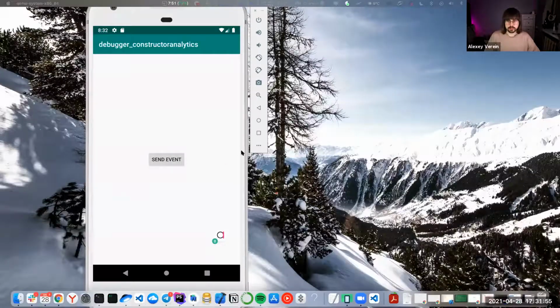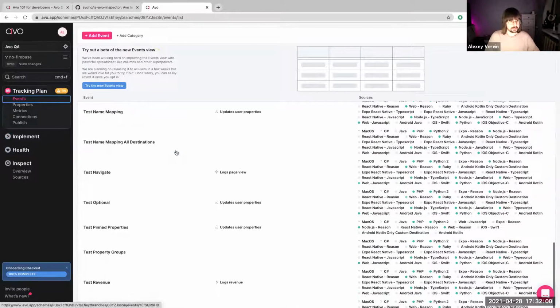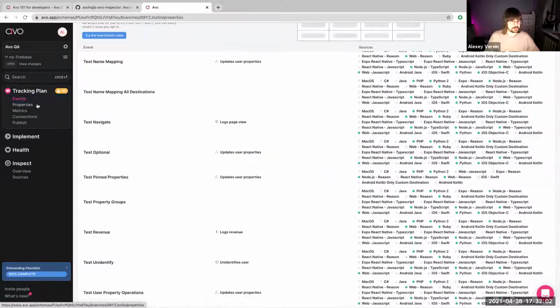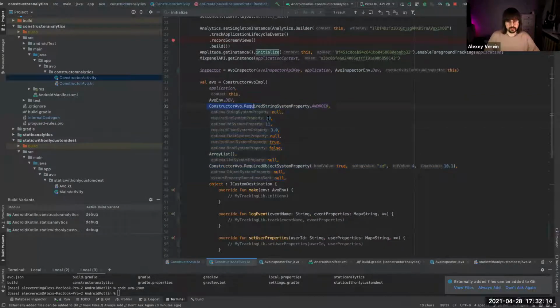In our case, for example, if we go to our tracking plan and events, and go to the bottom here, properties, we see the system properties. We have 13 system properties in this schema, and they are automatically added to your constructor. So you provide system properties when you initialize Avo, and those system properties are automatically added to all the events that you track in the future.